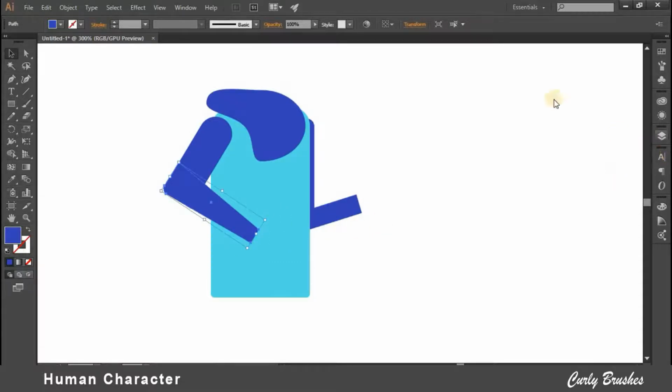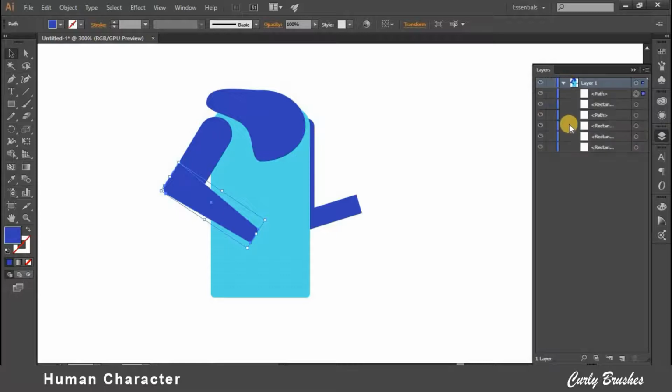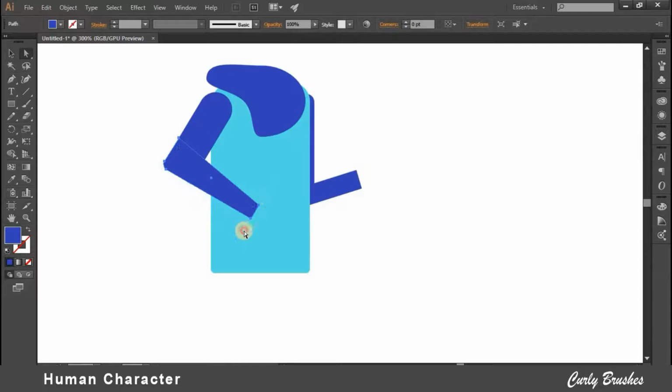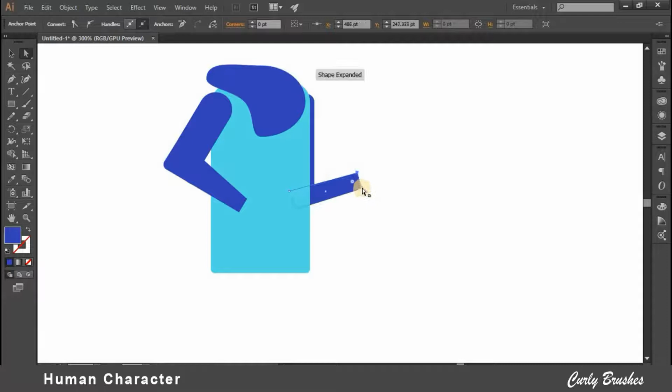But before that I'll go to the layers panel and then lock the jacket layer and then with the direct selection tool I'll select this part and then drag it a little inward. Yes, just like this. Now I will create the hands, but before that I will do something on this hand. So what I will do here, I will drag it inward a little, just like this.